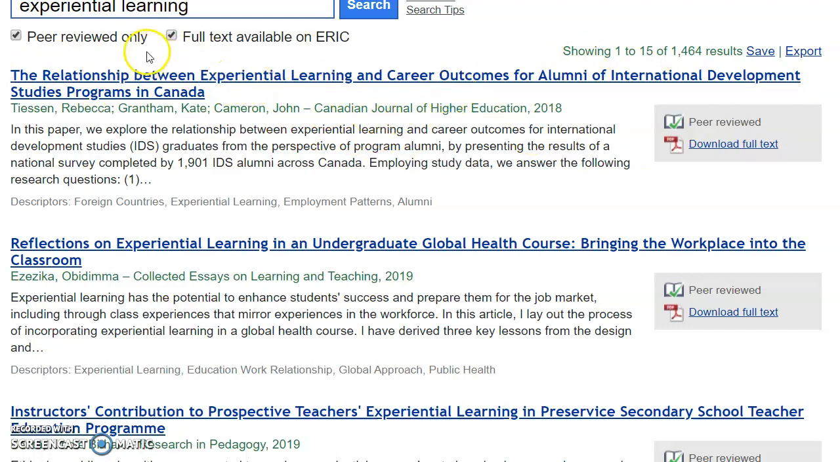For example, we are focused on experiential learning. So the relationship between experiential learning and career outcomes for alumni of international development. This is not the kind of population you are observing, so probably this is not going to help you much. So we reject this option. Let's check the other one.